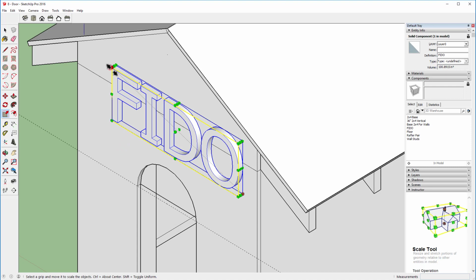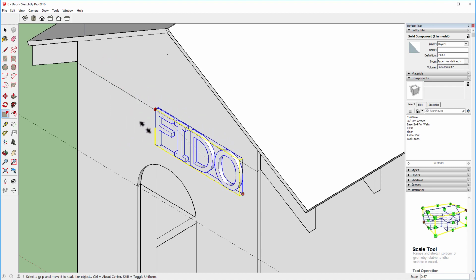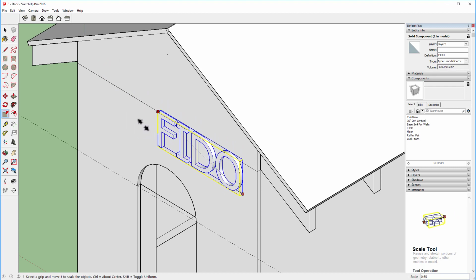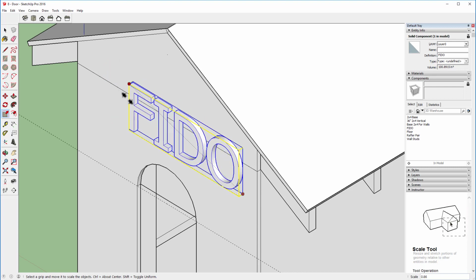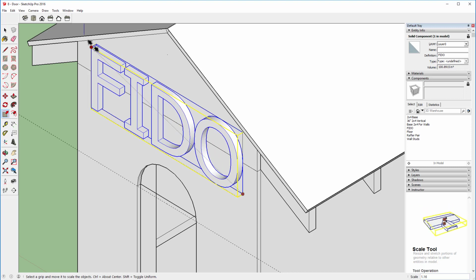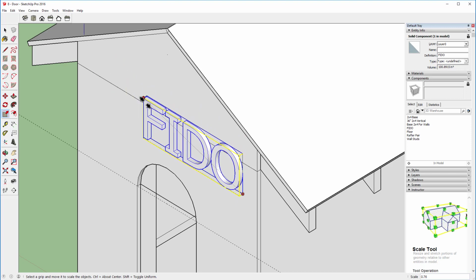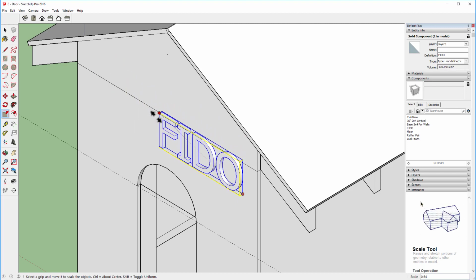I can go from corner to corner and move it like so, and you'll notice that what's happening down in the measurement box is a scale factor. So if I want to make it twice as big, I can just type in a 2 and hit enter, and everything will grow in all three dimensions by a factor of 2. But I'm just eyeballing this, so I'm going to move it to about there. I think that'll be good. If I don't like it, I can always rescale it later.